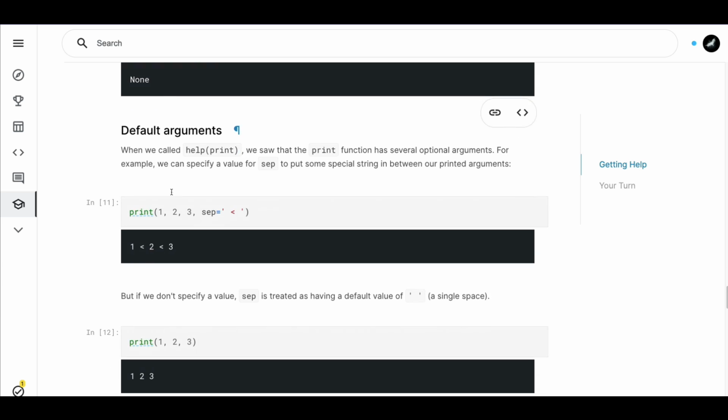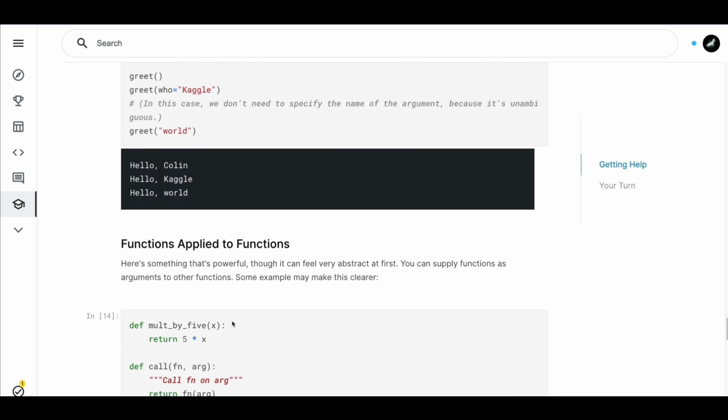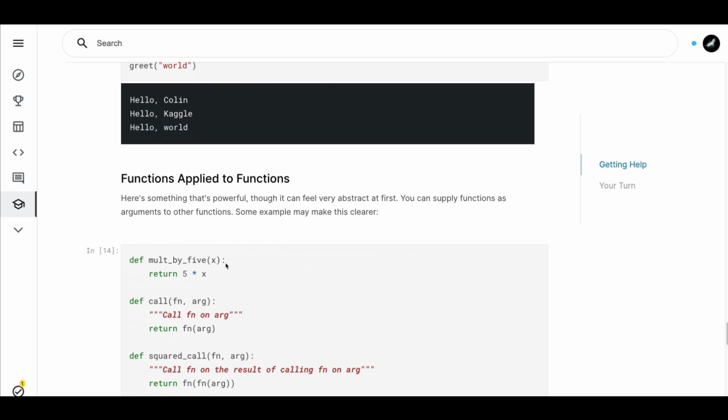And then we just spoke about default arguments. There are some functions where, when you create them, you want to define a default value so that it doesn't throw an error. So that's what a default argument is about.